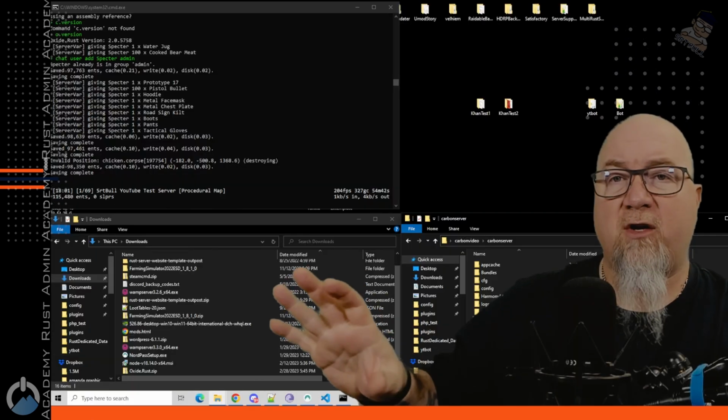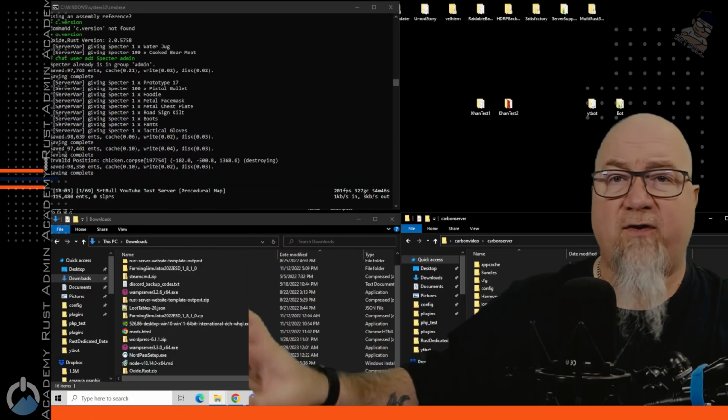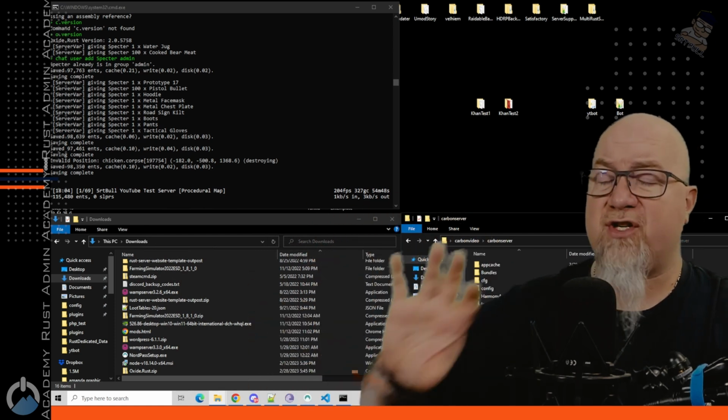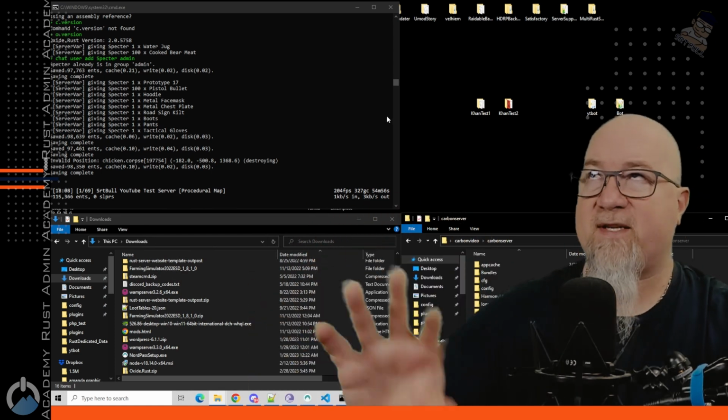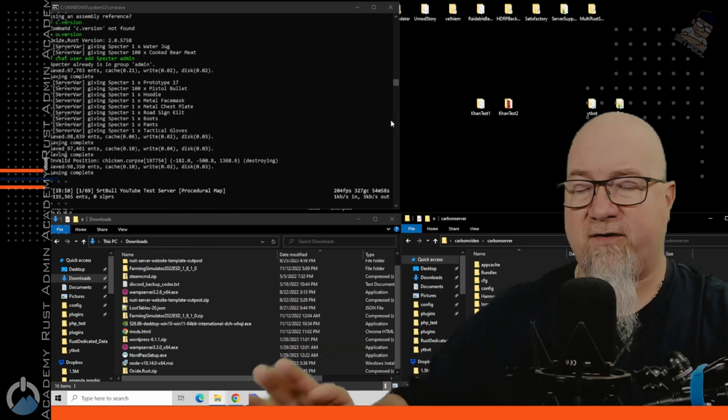I'm going to show you how to install it on an existing server that already has Oxide installed on it, and then we'll go in game real quick and I'll show you what it's all about. So what we're starting with here, as you can see, I already have a Rust server up and running. I threw this server together just so that I could record this video. It's basically just a copy pasta of one of my other servers. Doesn't really matter to you.